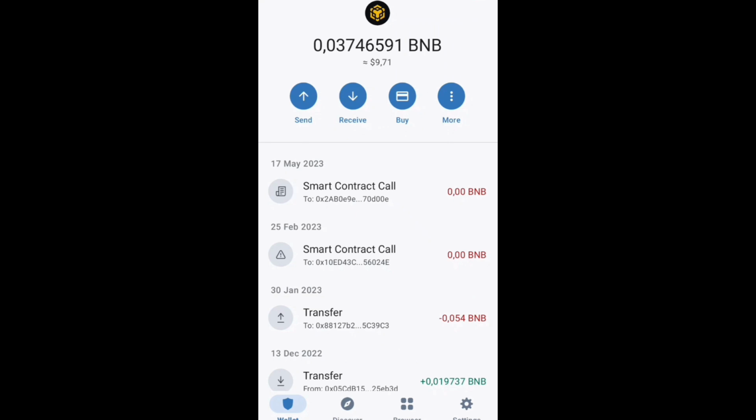All right, so the first thing that you need to do, you need to go and copy the contract address for BFT, because we already have BNB in our wallet. Make sure you already have BNB in your Trust wallet.